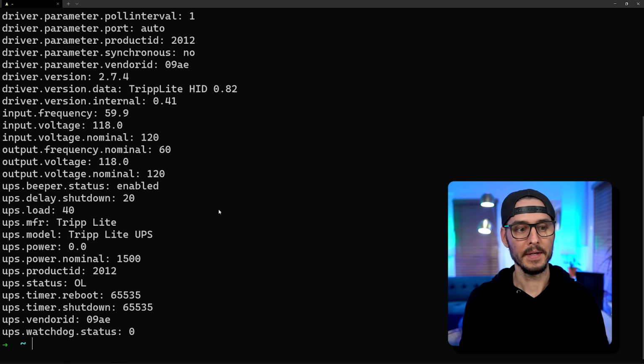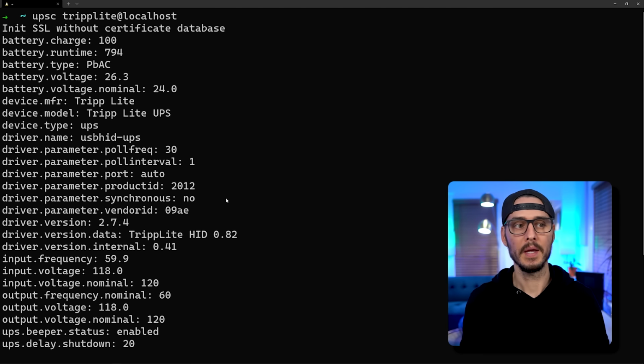So let's test it. So we can test or query this UPS through the NUT server by running upsc Tripp Lite, or the name we set up, at localhost. And if we run that query, we can see a lot of data coming back from that UPS. So you can see here, my UPS has a battery charge of 100, a runtime of 794 seconds, so a little over 10 minutes, the battery voltage, the name that we set up earlier, the name that came back earlier, the model, the driver we're using, the poll frequency. So we can get a lot of this information.